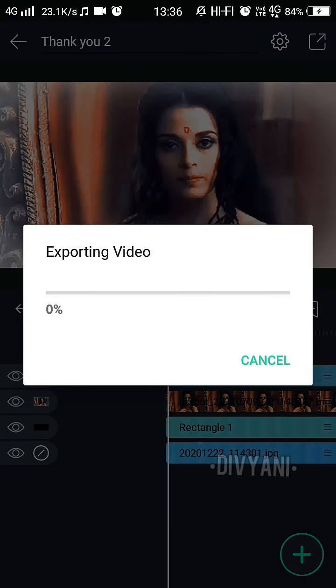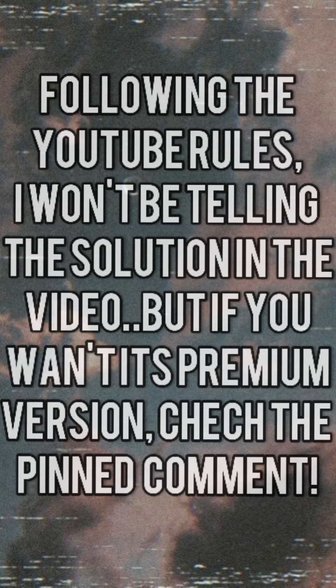But there is an exception again. After we export our video, there comes a big Alight Motion watermark on the video, just like other apps as well. Well, if you don't want the big Alight Motion watermark, you'll have to buy the premium version of Alight Motion through the Play Store.